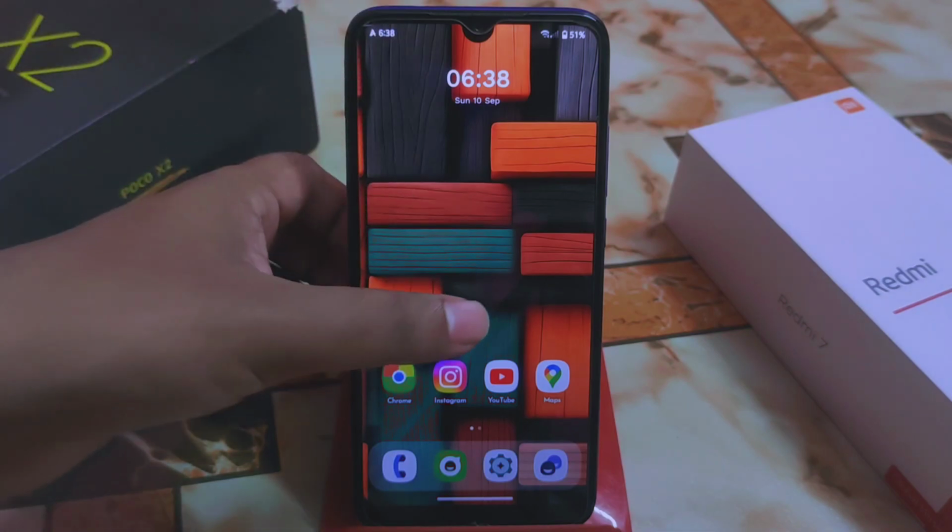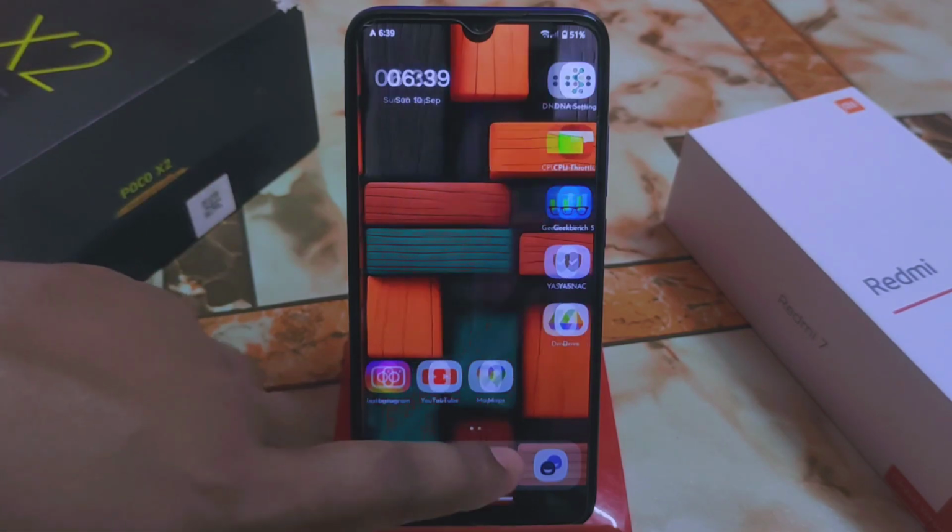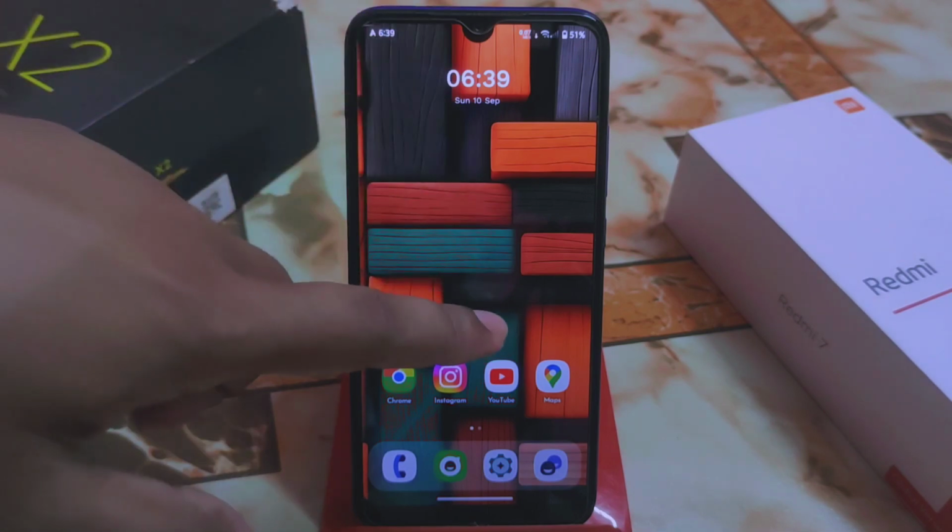And this is an underrated launcher. Most of you don't know about this. Okay, let me show you. And this is called DNA.